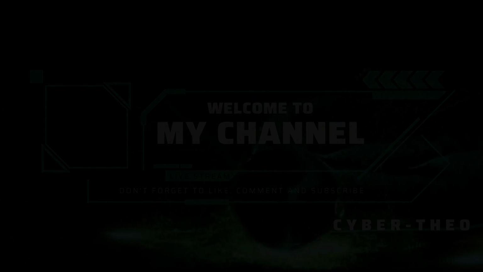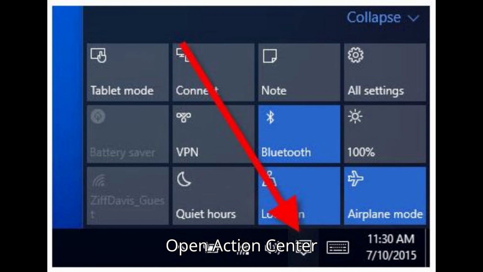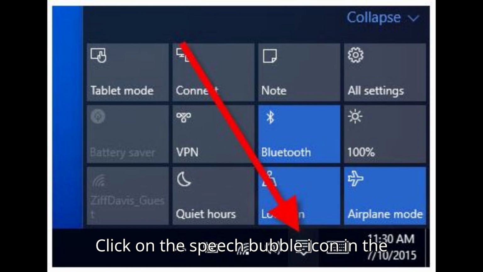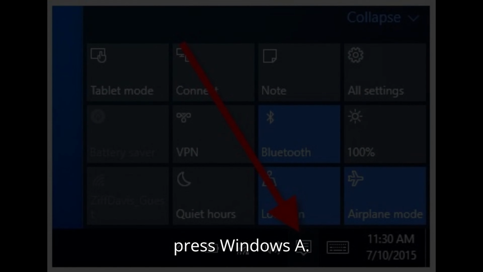Today, I'll show you how to use the Action Center effectively on your Windows PC in just 60 seconds. Step 1. Open Action Center. Click on the speech bubble icon in the bottom right corner of your screen or press Windows + A.